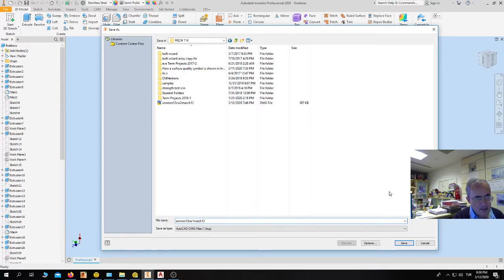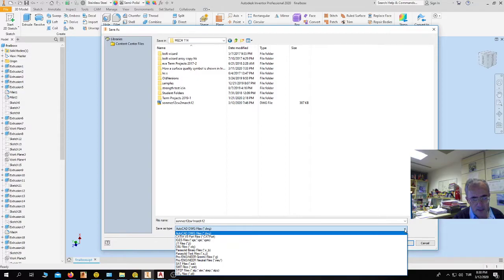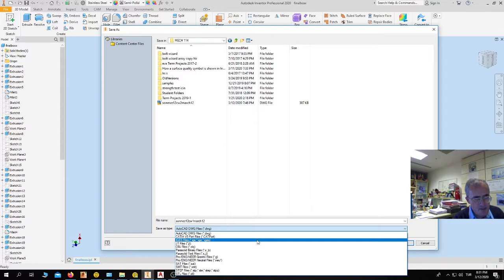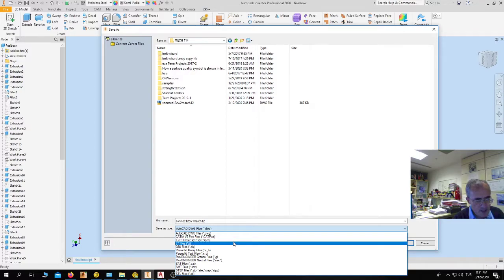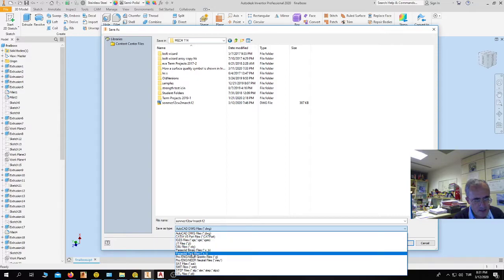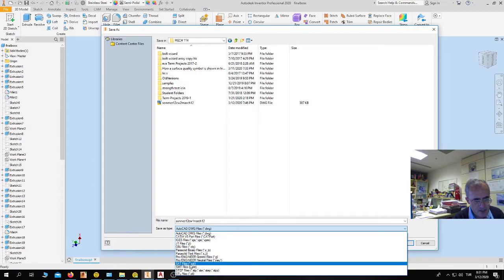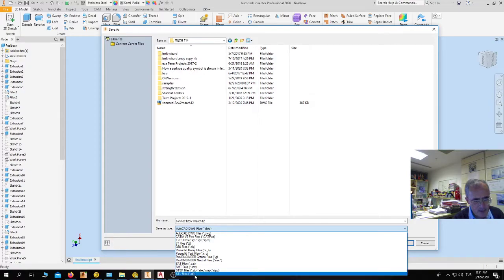But in the saving dialog box, this is important. After writing the file name, or before, the order is not so important, click on this listing arrow, and in the list you can see which formats Inventor can change to. An Inventor file can be saved at this stage as if created in CATIA, Parasolid, ProEngineer, SAT, STEP, or STL format.